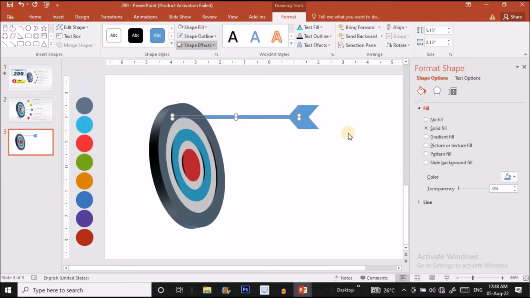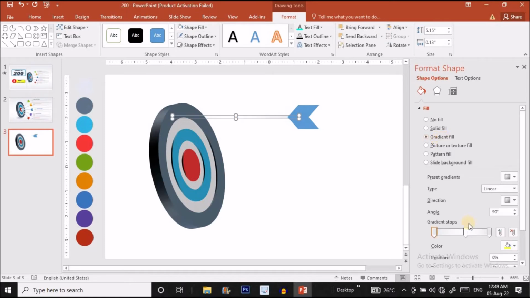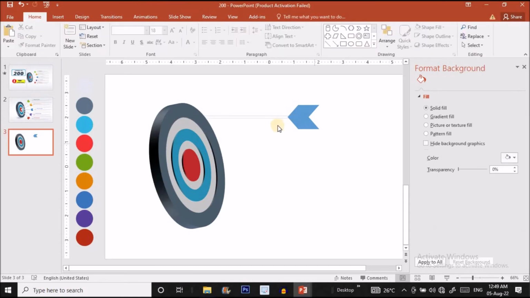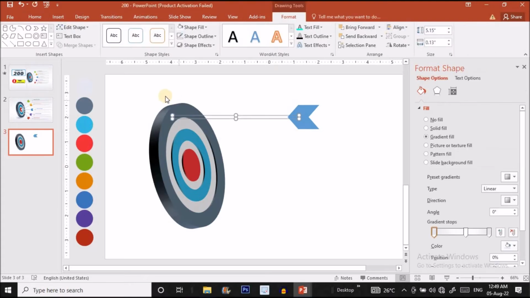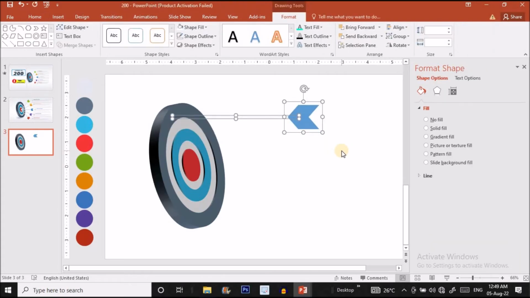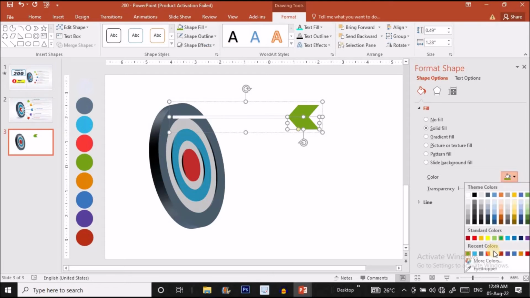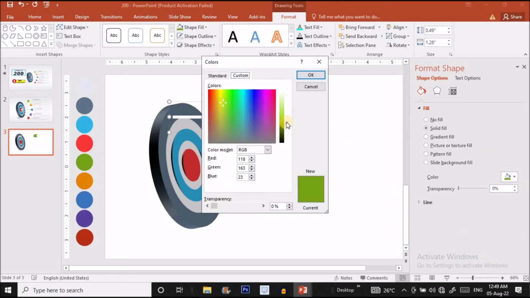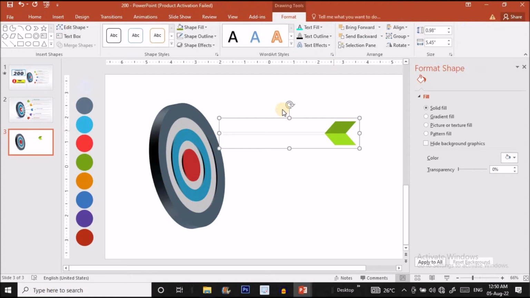Just remove the outlines and fill it with the gradient fill option. Now the direction should be this, and the color is perfect now. Okay, so select these two shapes and make them a single group. And now I will fill this shape with a green color, like this color, and for this shape I'm going to use the lighter version of this color. So we'll have to select this color, and after selecting it we will select the more colors option and drag this arrow upward to make it lighter, like this.